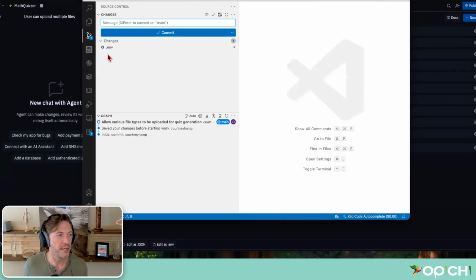Now you'll see here that this .env is getting ready to be committed to GitHub. And we don't want that because it has potentially sensitive information in it, like API keys, database credentials, things like that. We don't want that to go to GitHub, because if we were to share this app with someone, then they would have access to all those keys.